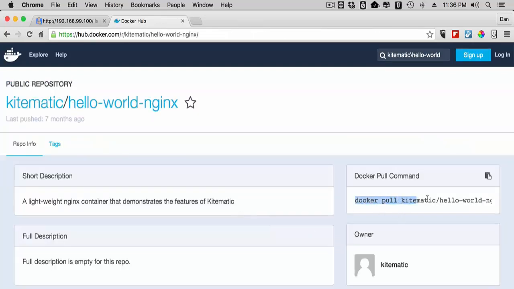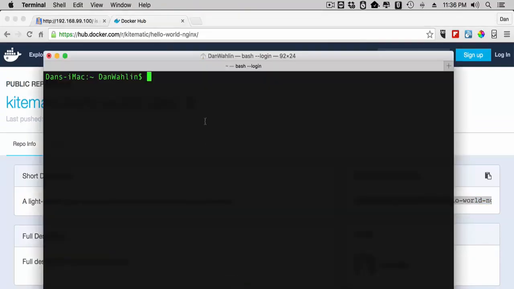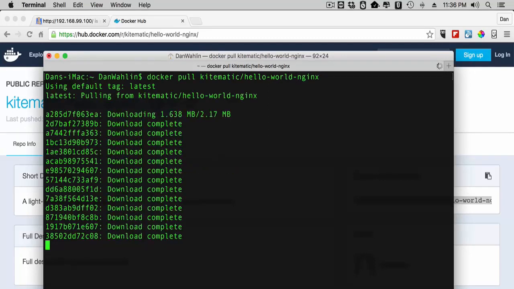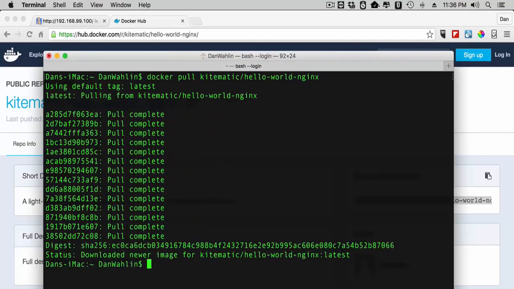And just to save a little bit of typing, I'm going to go ahead and grab this pull command and just paste this again into my Docker client terminal that we have here. So we'll paste that in. And now this image will have a little bit more to it. It's bigger than the last one, so it'll take a moment to download, but it's pretty quick. And there we go. We have it.